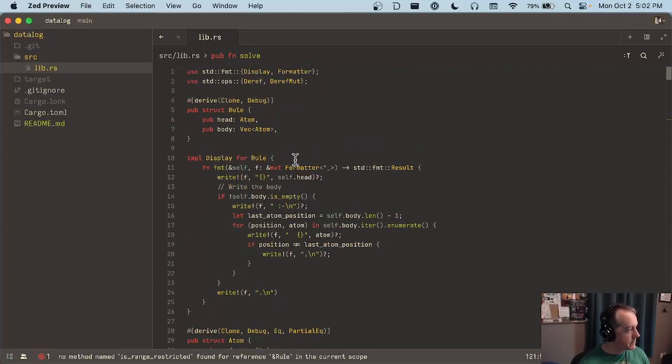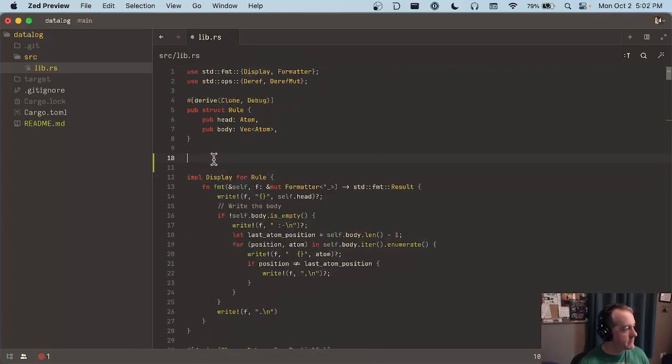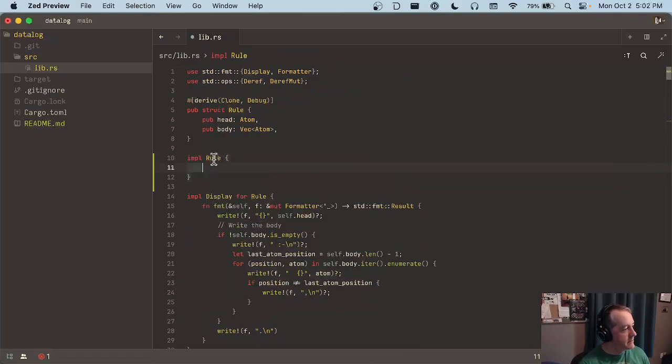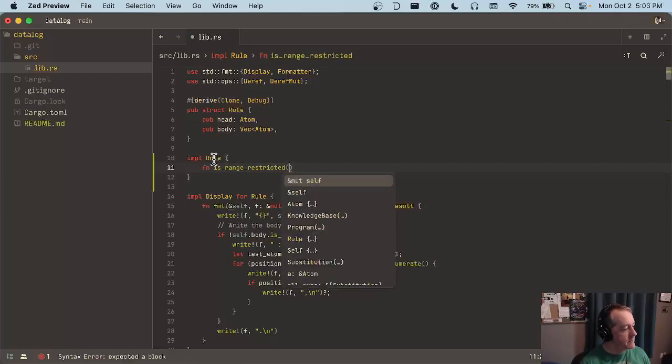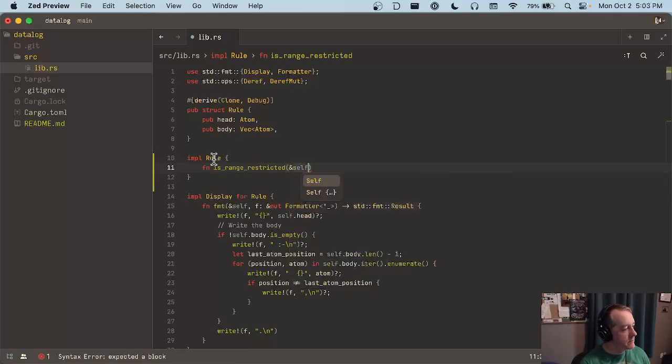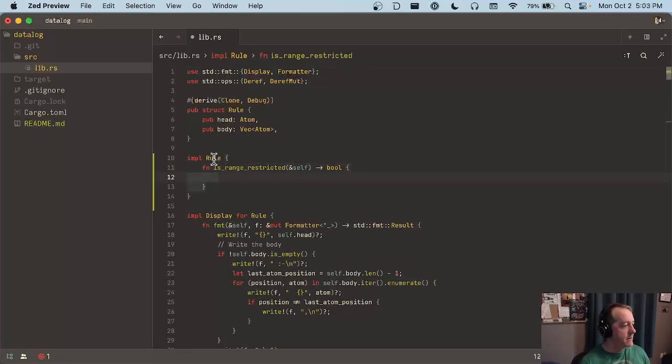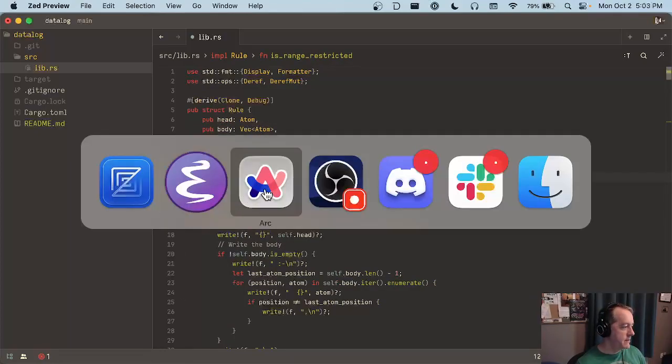So now it's going to complain that that is not implemented. So let's go up here on rule. Okay, we don't have an impl block for rule, so let's add that. Okay, so is range restricted, self, and this returns a bool. So you can have free variables in the body, if I recall this correctly.